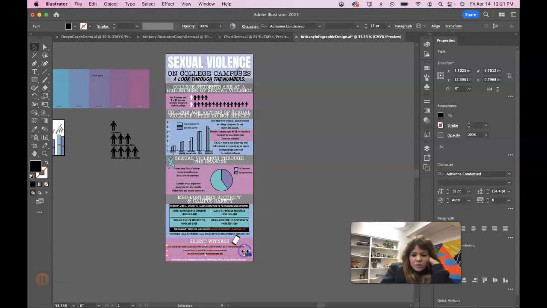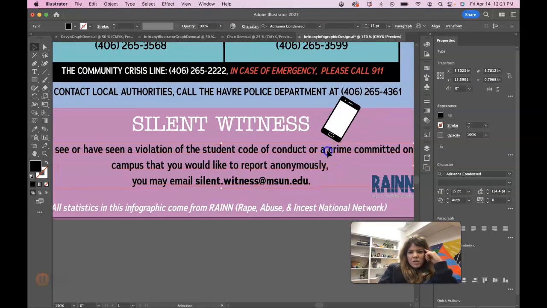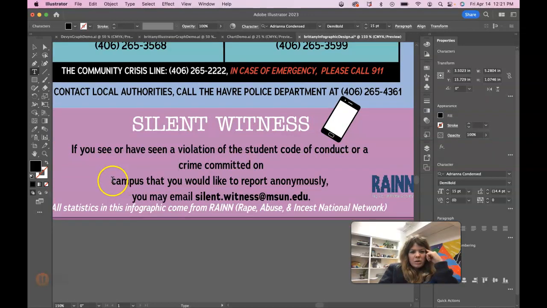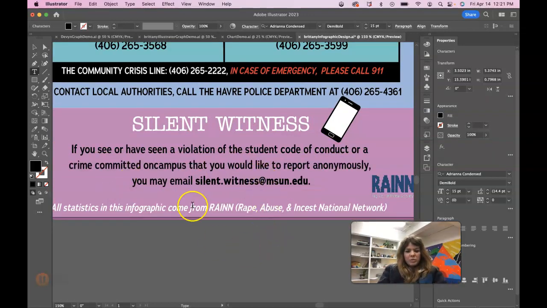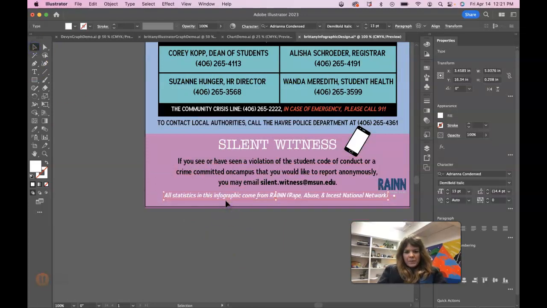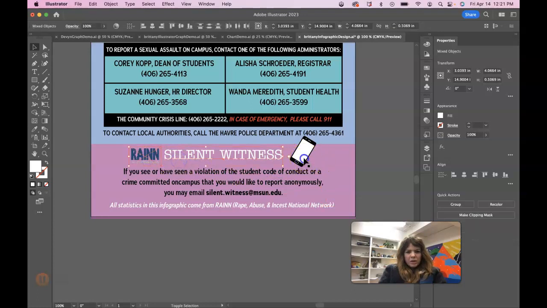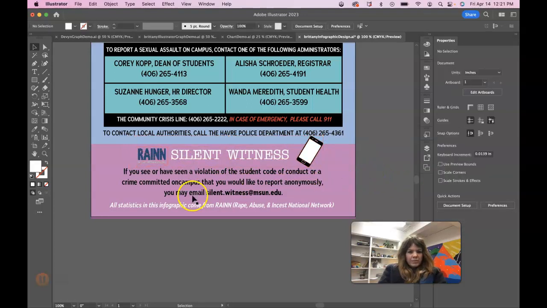Also, all of these text boxes too. Let's see. I would say, put a return in here, so that it looks a little bit more like that, and then move this up from the bottom so it's not so close. And you do have the rain logo in here. Maybe you could put it here or something like that, and then just move all this over to center it. Yeah, maybe something like that.